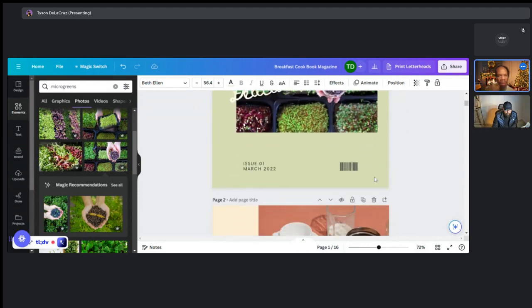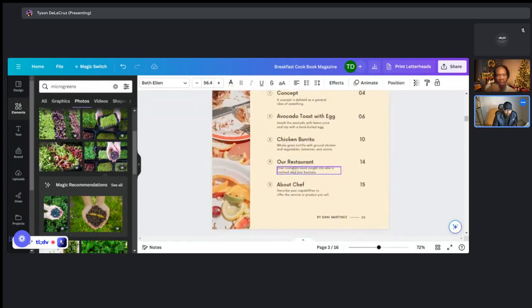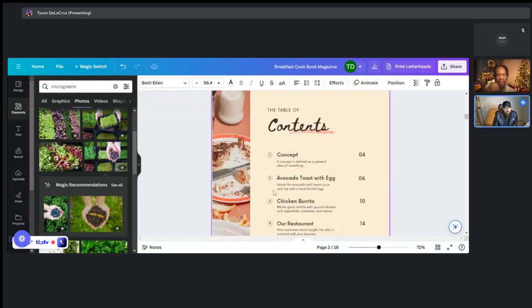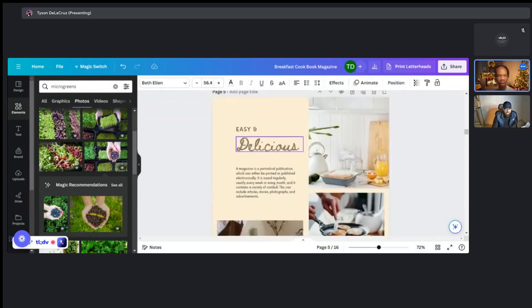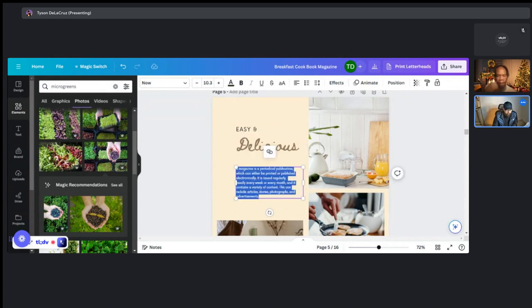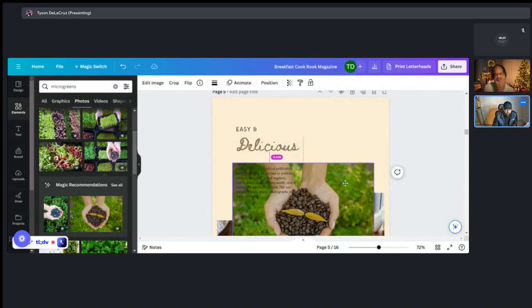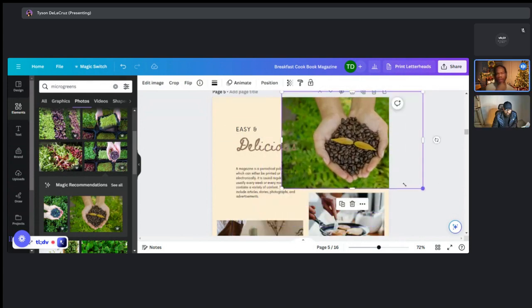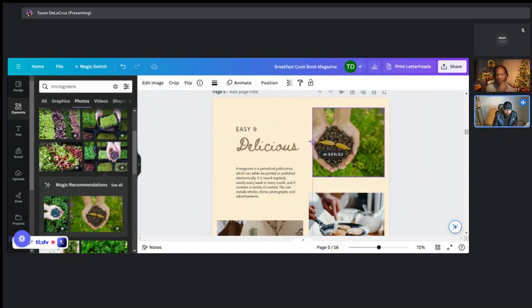Okay. And then, you know, you can change the date here. I wouldn't even put a table of contents. Just go right into the juice, bro. Take a small paragraph about what's cooking, change this image. Damn, Canva is a cheat code. Super cheat code.